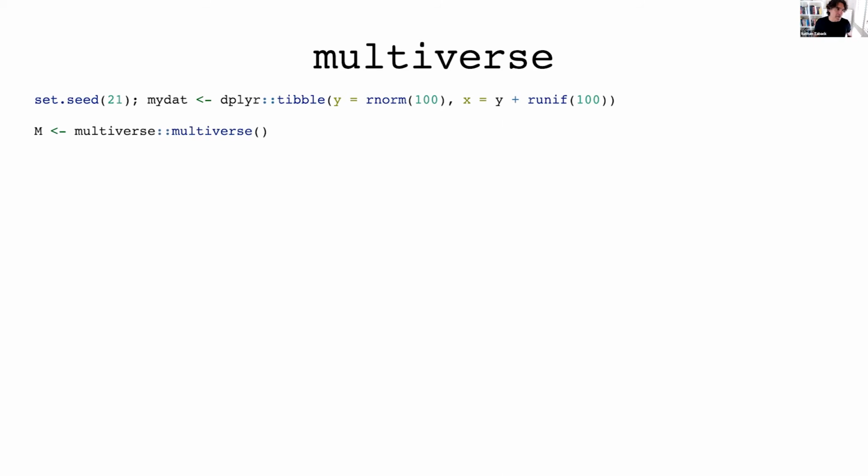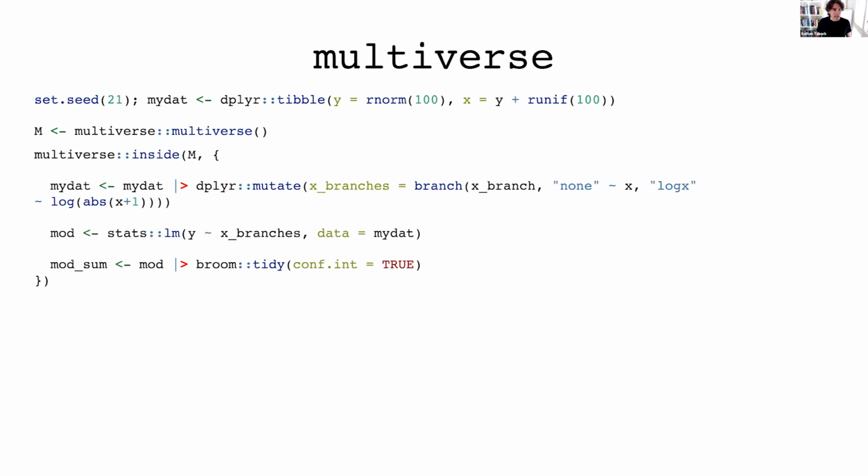So the first step is to define a multiverse object. And what I've done here is I've written the double colon, which just indicates what package the function comes from, if you're not familiar with the syntax. Then the next step is to create this environment using the inside function in their package.